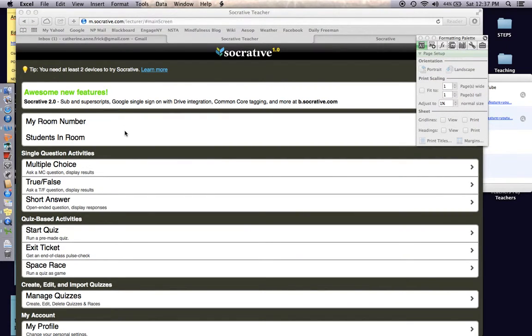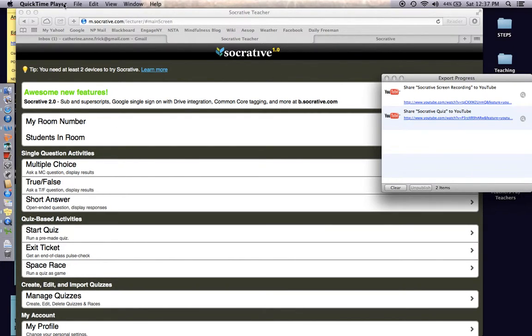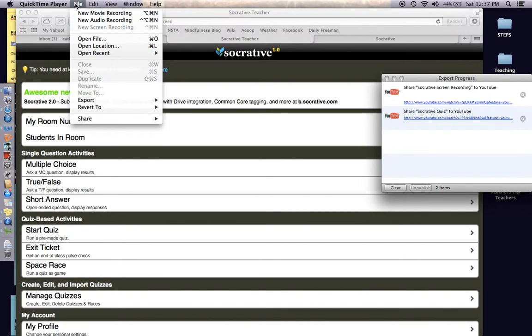Okay? And so those are some other things that you can do with Socrative in your class instead of just making pre-made quizzes. You can also use it as formative assessment, as an exit ticket, something like that for the students to take part in.